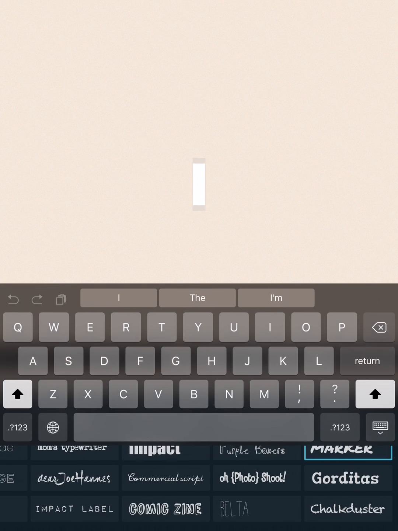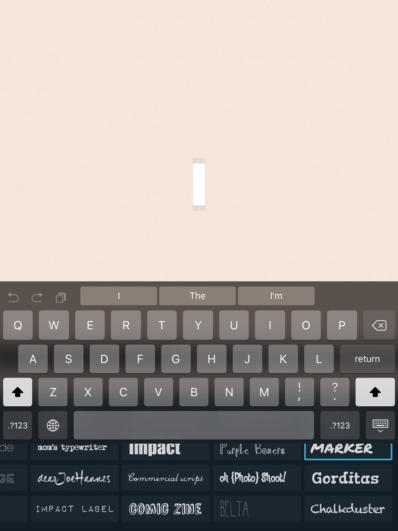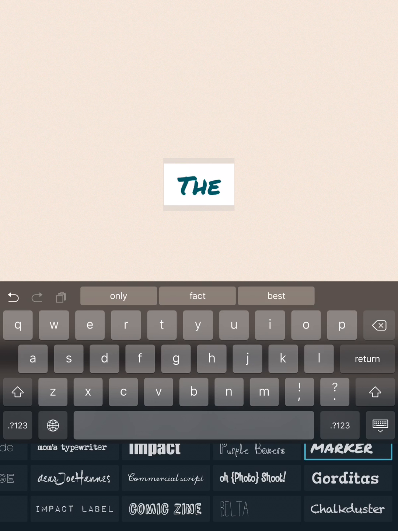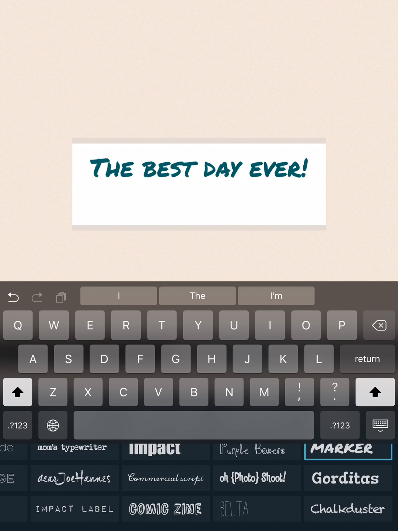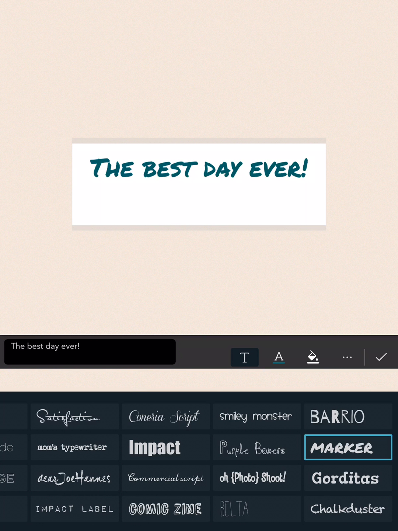Adding text. When you go to add text, you're given some different options. You can type in some words. The best day ever, and add the text that you'd like, and then you're given some options with your text.